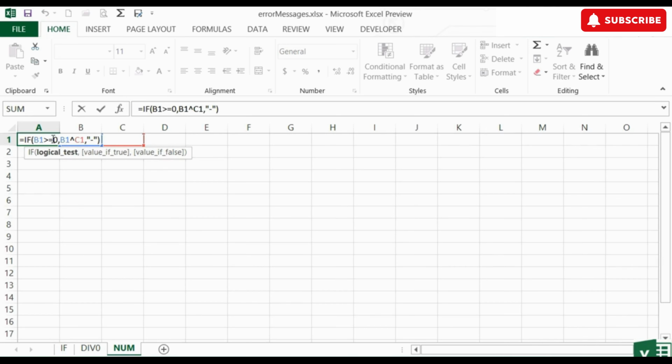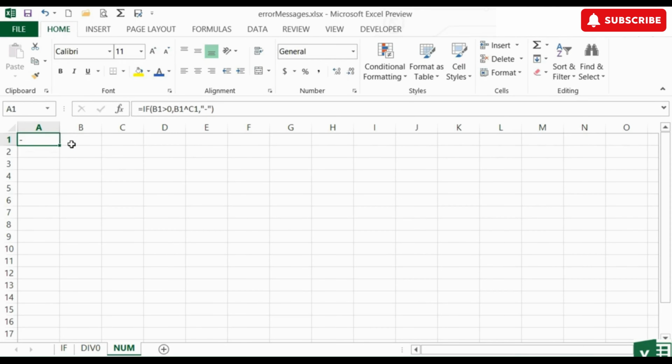Just one little change there is that B1 must be greater than 0. There must be a value in B1. Return, and we get our little hyphen because there's nothing in B1. Place a number in there, such as 6, and the result is always 1 when you have a number to the power of 0. But then we could do 3 for cubed, and 6 cubed is 216. 6 squared is 36.